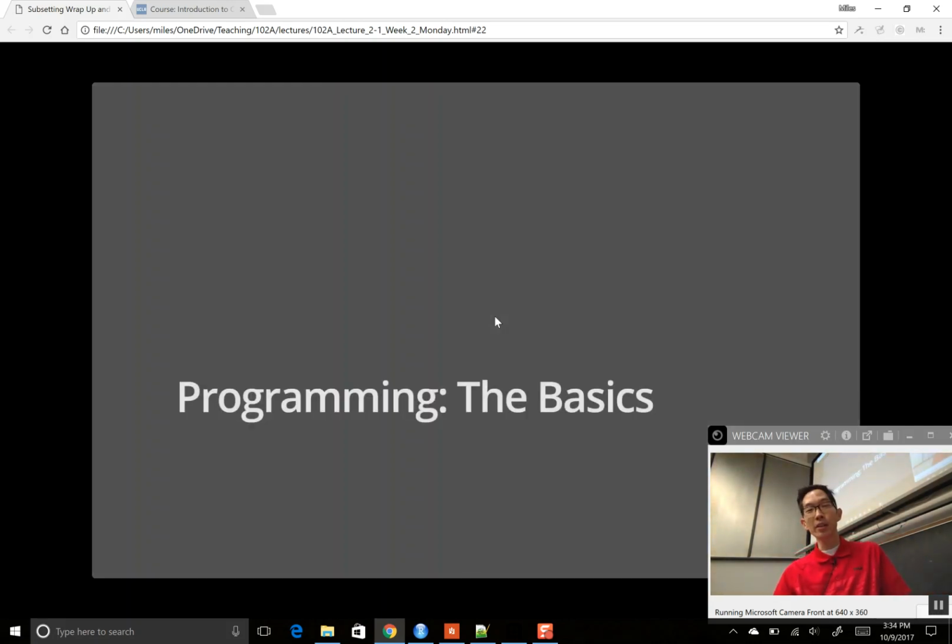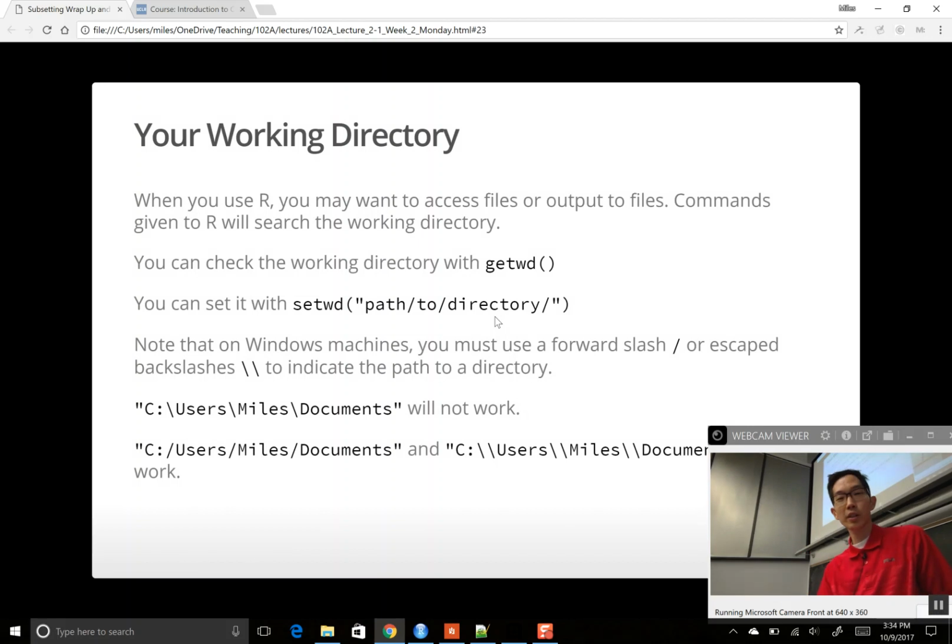Okay, now we can talk about some basic programming stuff. So that wraps up our discussion on subsetting, and we'll start talking about some basic programming. First things first, make sure you have your working directory properly set. I recommend for your homework assignments to create a directory for each one. You're going to get like 6 homework assignments in this class. Just create a directory for each one.